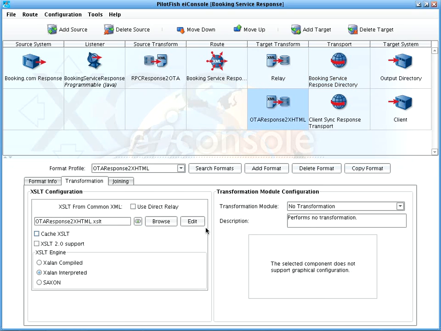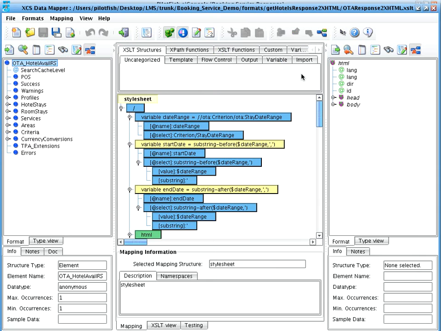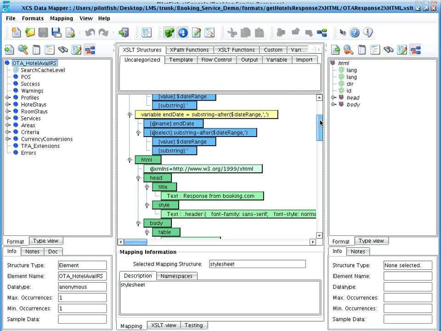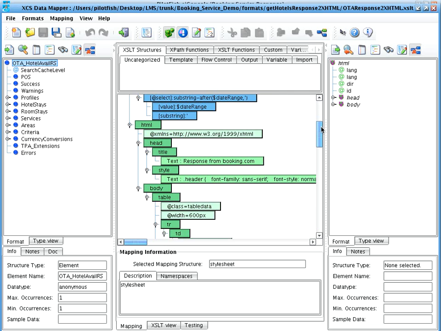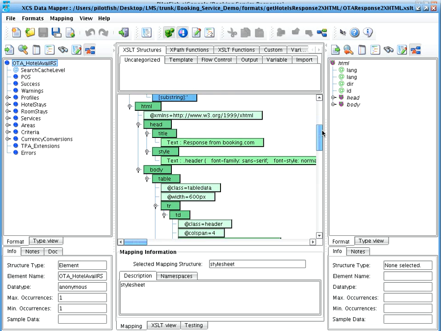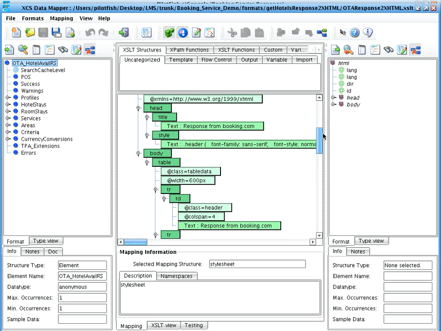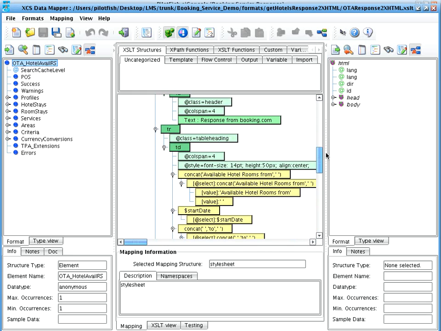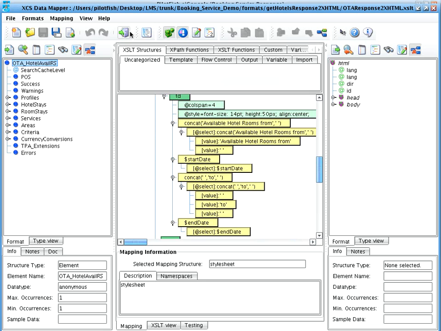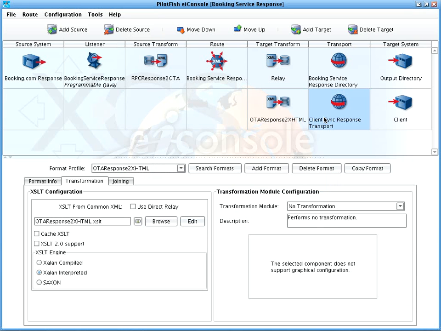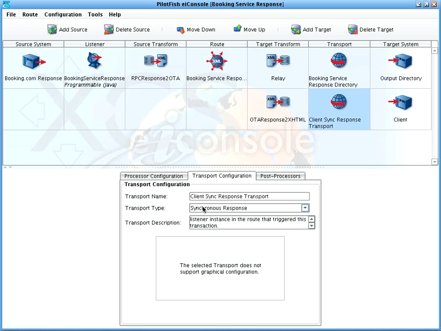However, this time we also have a second response. This target transform will take the OpenTravel XML response and transform it further into an HTML response to be sent to the initial requester. Here we can see the OTA hotel available RS message being mapped onto the XHTML schema. This demonstrates the XES eiConsole and the XES data mapper's ability to create not only machine-readable but human-readable, nicely formatted output. Finally, this response is sent back synchronously to the original requester using the synchronous response transport.